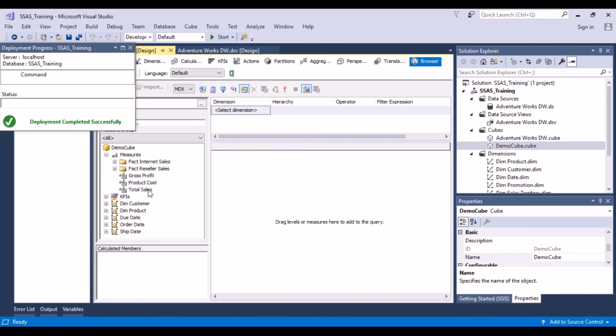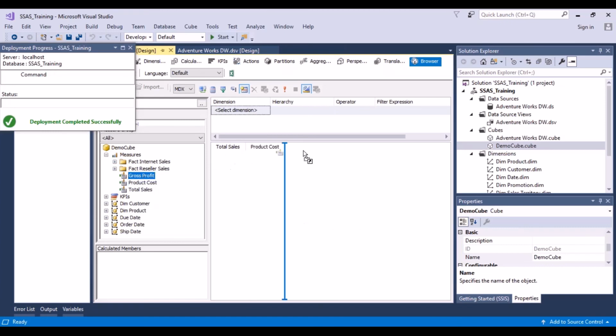you can see the 3 measures that we have created. We have the gross profit, the product cost, and the total sales. So just drag and drop them and execute the query, and we should be able to see some values. So this is your total sales, this is your product cost, and let's add the gross profit as well and execute the query. So you get all these values.